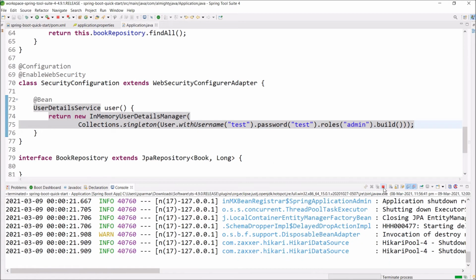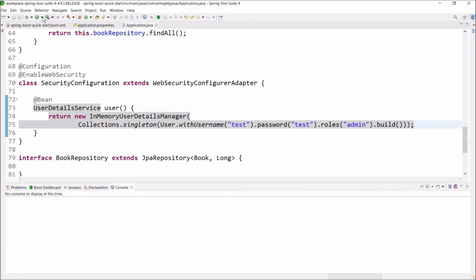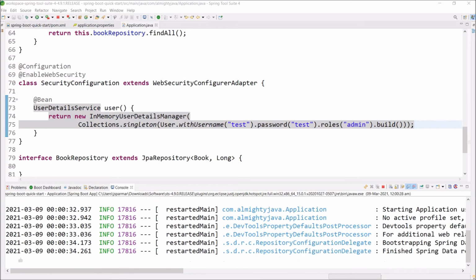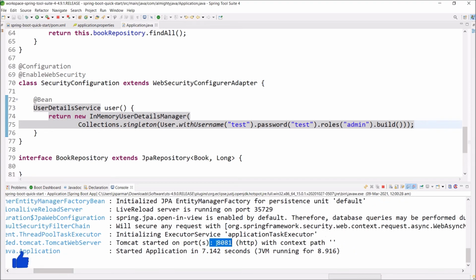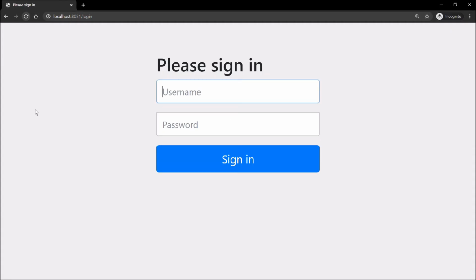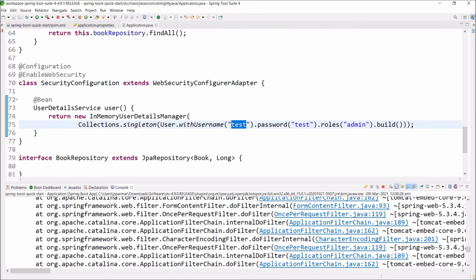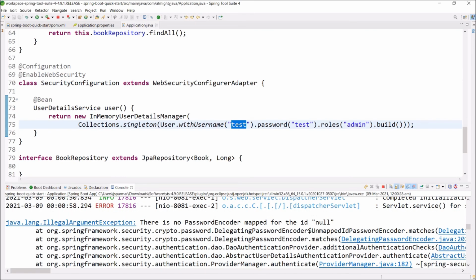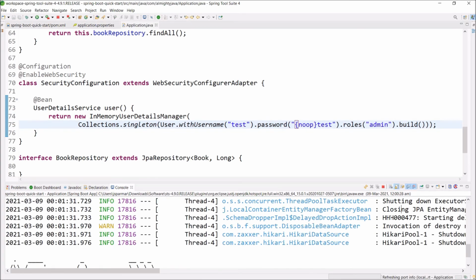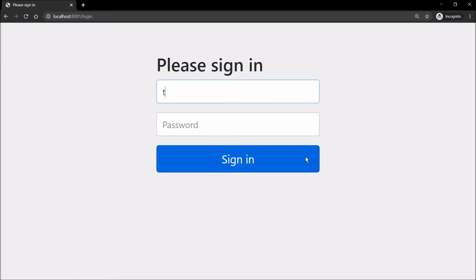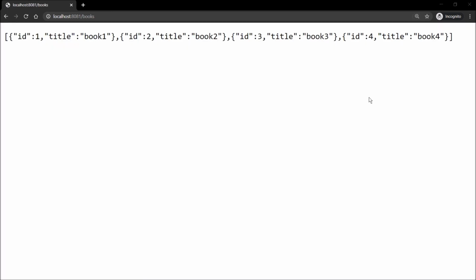Now let's restart the server. Server started. Let's check. Login using test. Oops, it is not working. It is throwing an error. Here you can see the error. So throwing error as no password encoder mapped. To handle this kind of error, need to add noop also as part of the password. Now you need to tell me what is the use of noop. Server restarted. Let's try now. See, it is working fine.